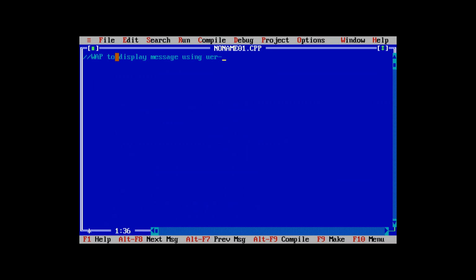The next program is: write a program to display a message using a user defined function.